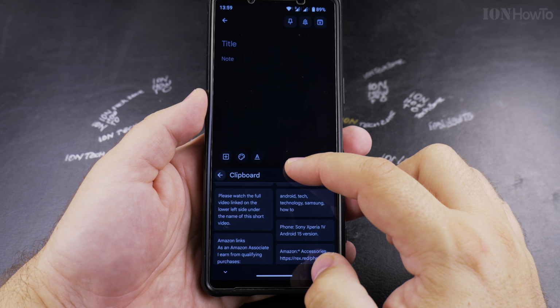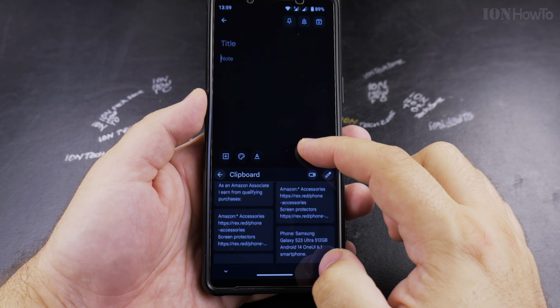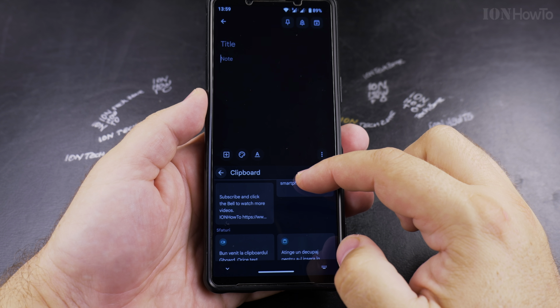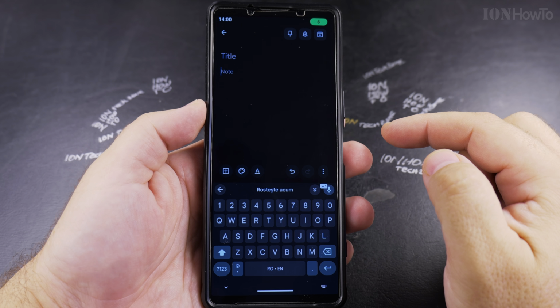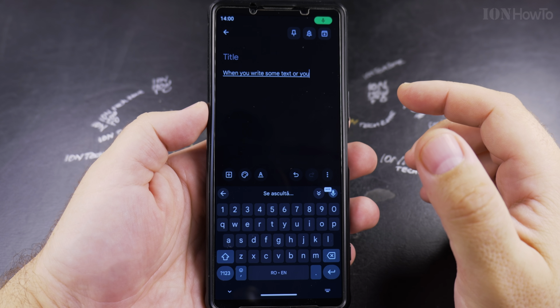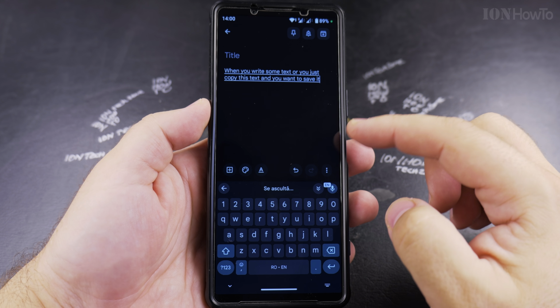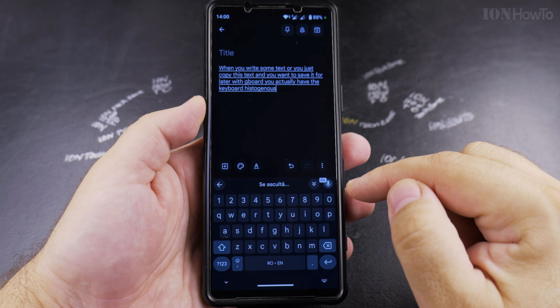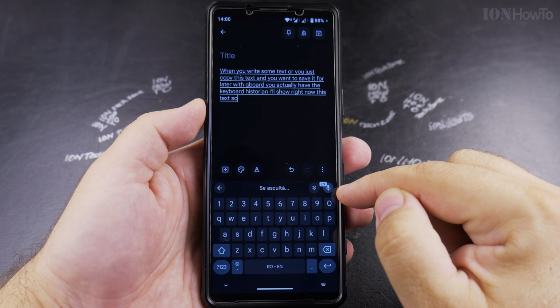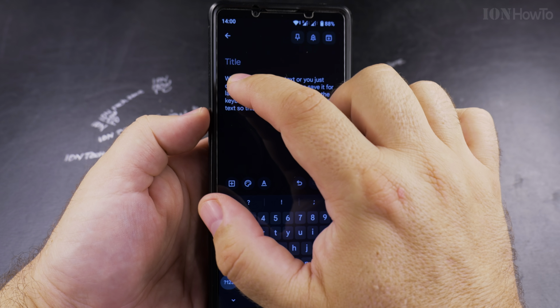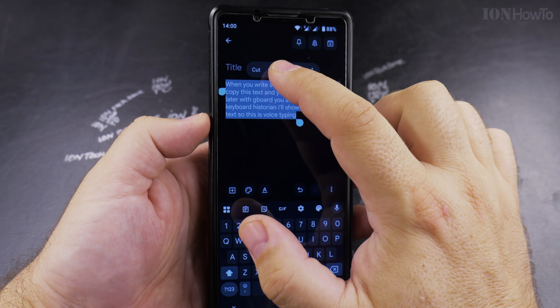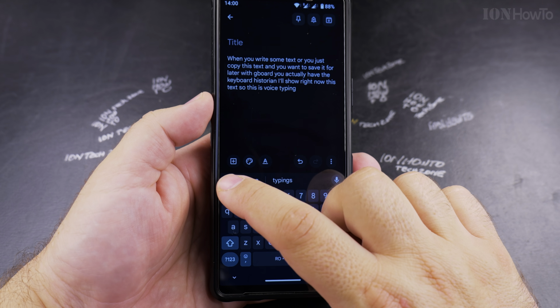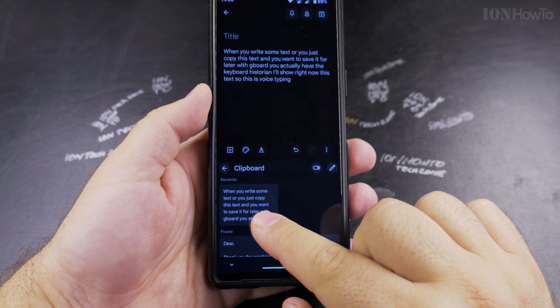So this is the clipboard here, and I have clipboard history. When you write some text or you just copy this text and you want to save it for later, with Gboard you actually have the clipboard history, and I'll show you right now with this text. So this is voice typing, and I select the text. Here I choose copy. Once I copied this text, it goes into the clipboard history, and I have it here.